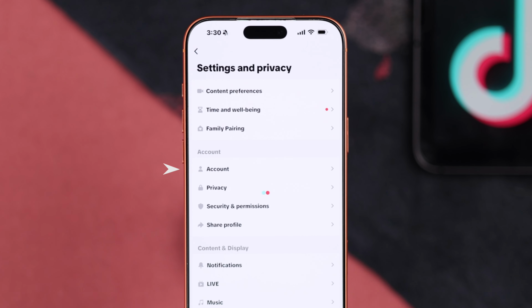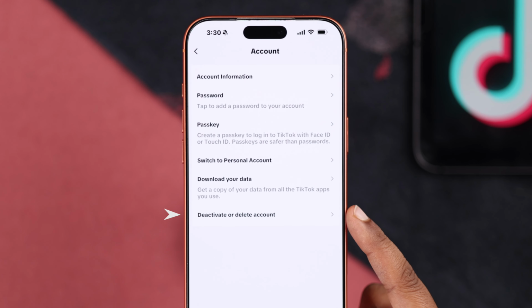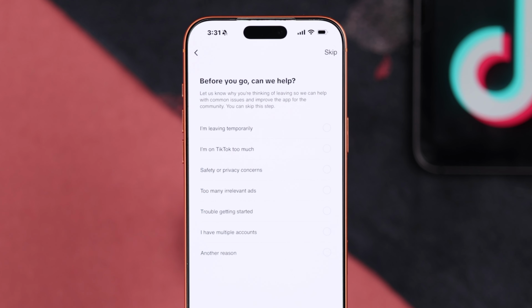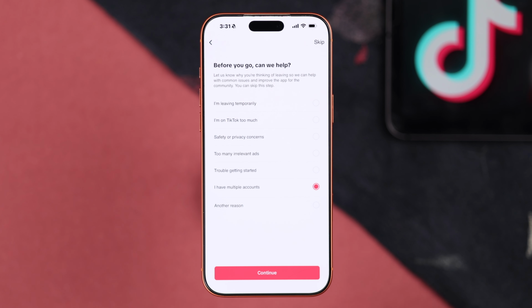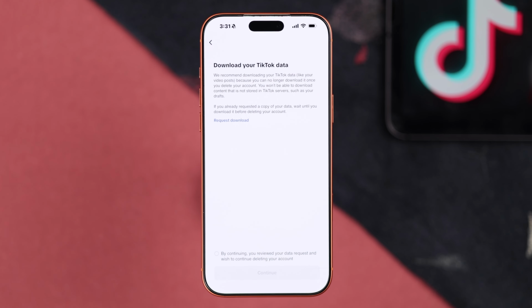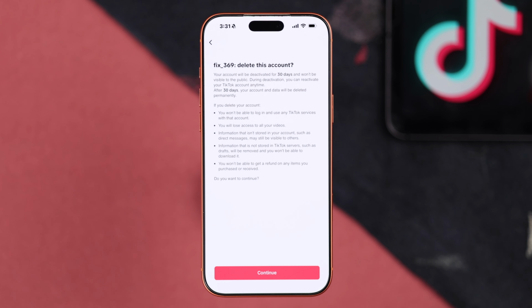Now select your account and here we'll see the option deactivate or delete account. Now choose delete account permanently and select a reason for deleting your account. And after that, tap continue and TikTok will give you the option to download your data before deletion. So you can easily save it if you want, then tap continue.